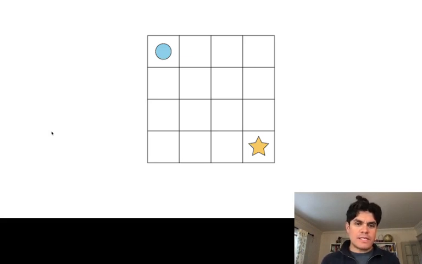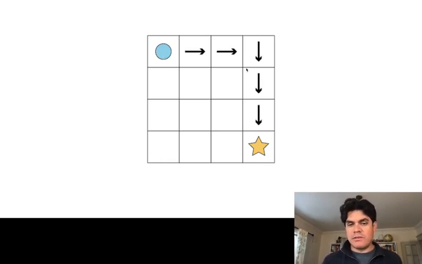So to take a very simple example, let's take this 4x4 grid world where we have the agent as this blue circle that's trying to reach this gold star. So immediately we can see that an optimal policy would be to just go right and then all the way down. And by optimal, I mean the shortest path. So the agent knows that if it can execute this, it will always receive the gold star.